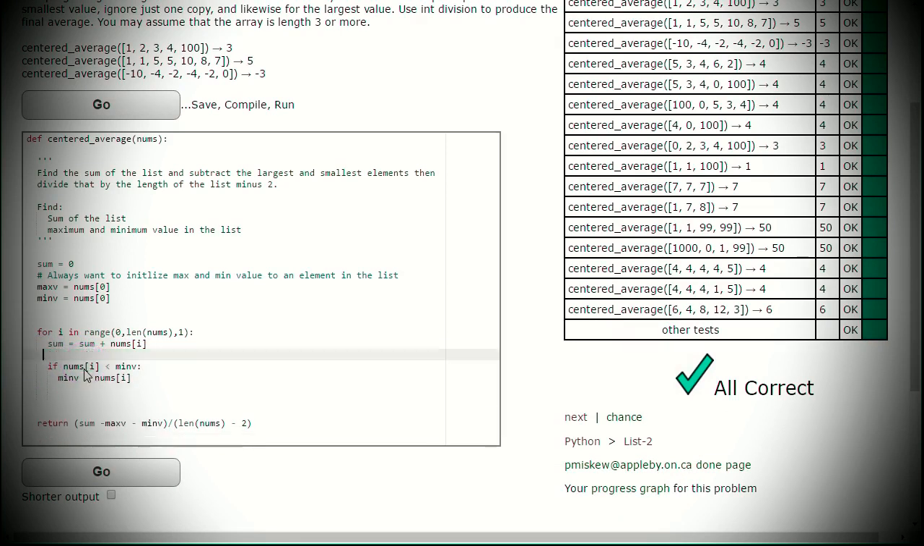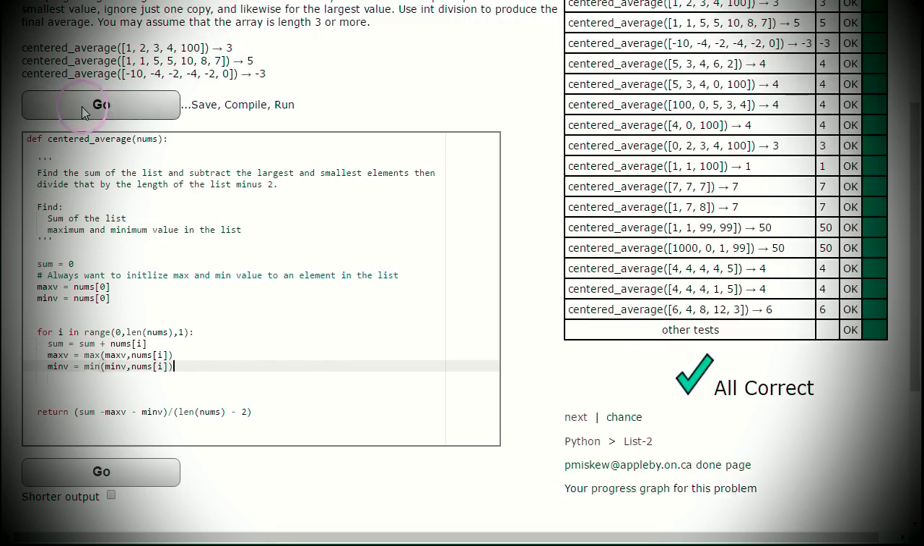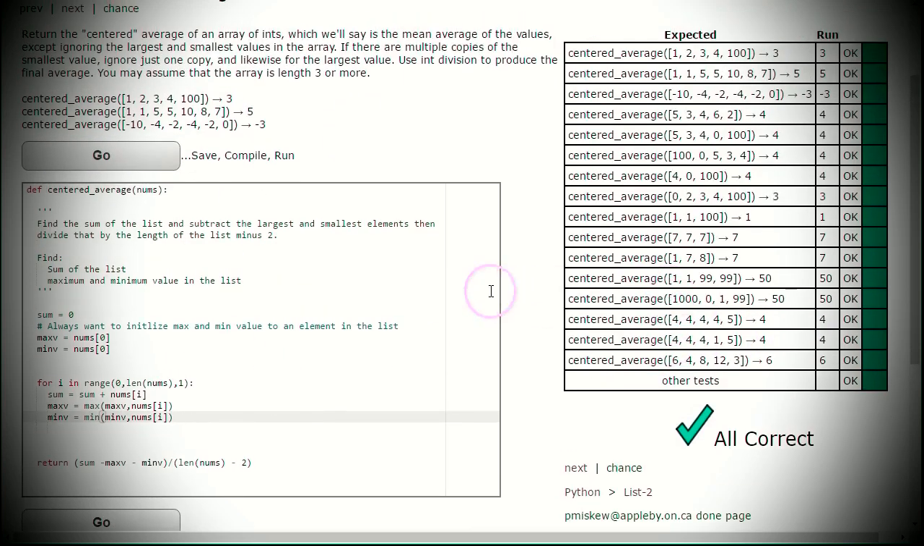Now again, there actually is a more efficient way to do this. Instead of writing this if statement, I can use the built-in function max here, and say max v is equal to max of max v, my current maximum value, comma, nums at i. And that's what we typically do: we use the built-in function as opposed to writing that conditional statement. So min v equals min of min v comma nums at i. And I run this, and it works.